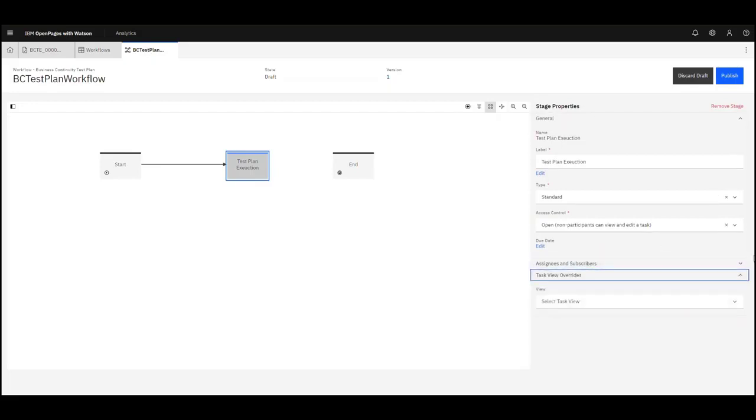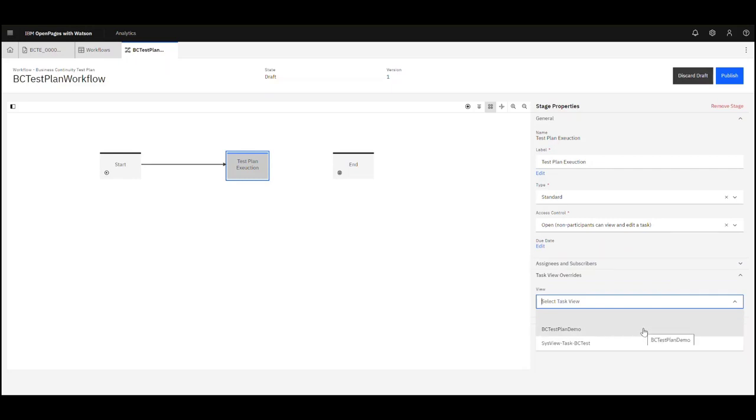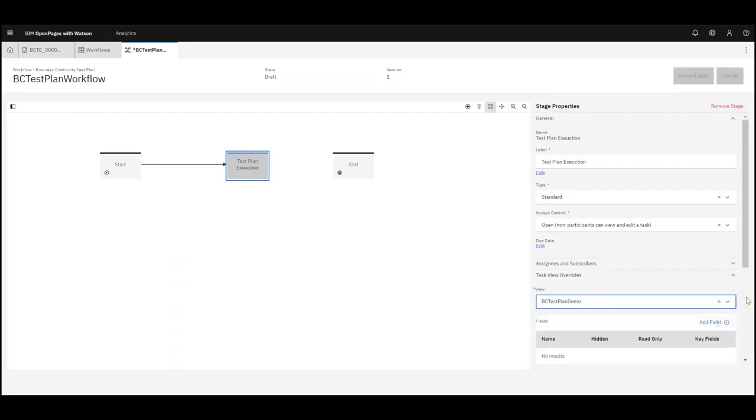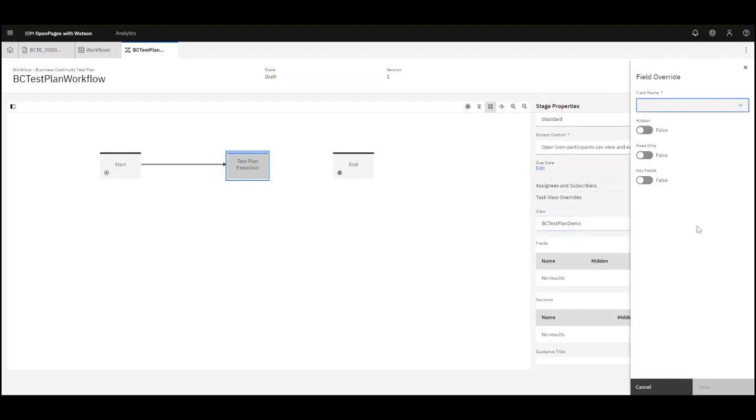And in this stage, I can select a view that I want to show to the user at this stage. So if you have multiple views selected or created, then you can select one of those views for the user to see at this stage. I'm going to select this view that I created, and you can also modify the fields that appear on that view. So I might want to hide assignee. I'm going to hide that field, and I want to also have end date as a key field, so that'll be called out on the view.